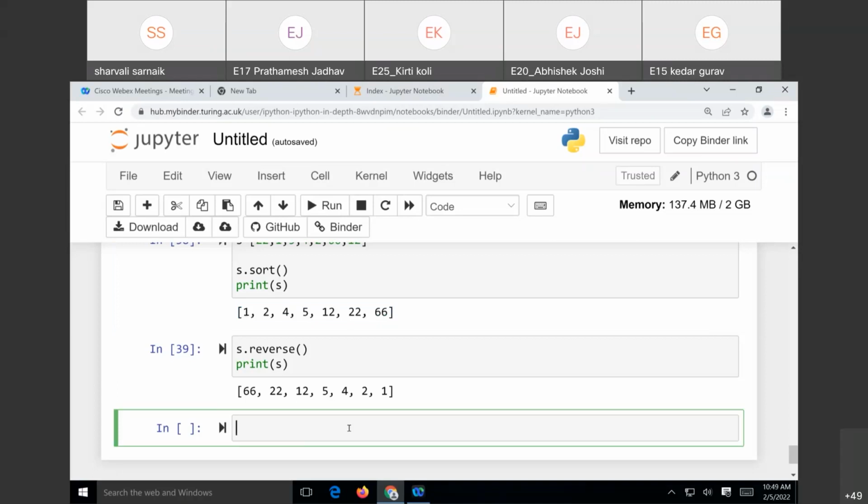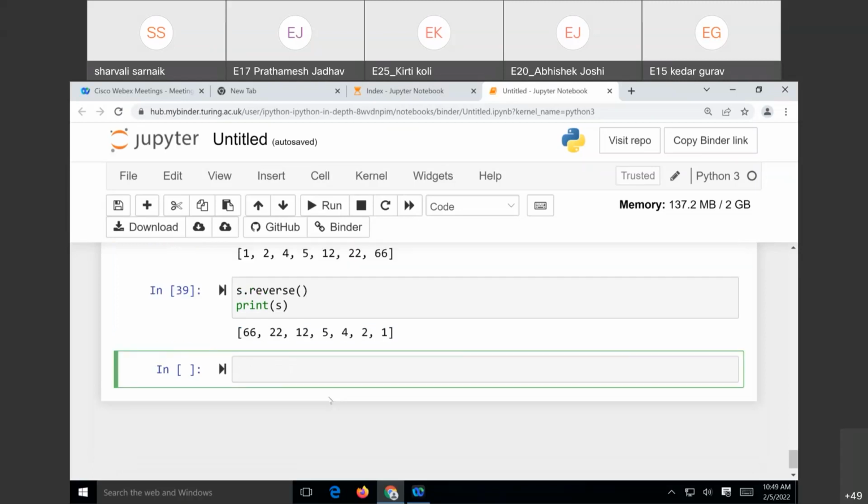Similarly, you have a count function which returns the number of items present in the list. It will help you print the count. Then there is a copy function. It will copy one list into another list. Okay, there's a copy function also.